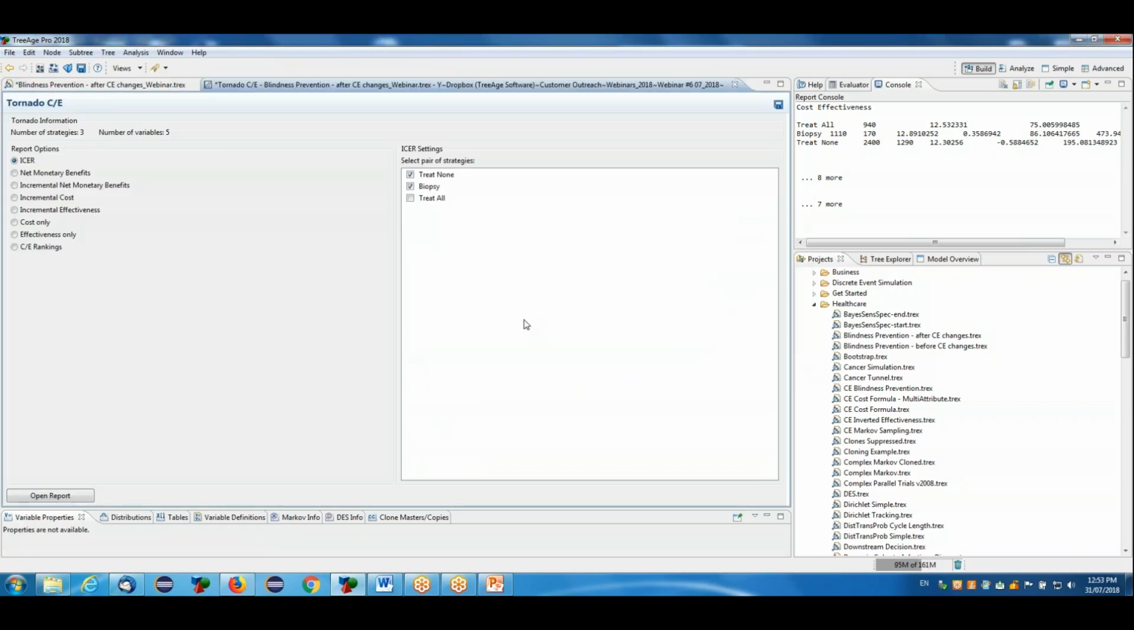And then I'm going to talk you through the tornado output that you get and all the different kind of tornado reports that you can see. Okay, so you can see here there's a lot of different report options. It tells you the number of strategies and variables you've got, then your report options, and then depending on the report options, this box over here on the right-hand side will change.